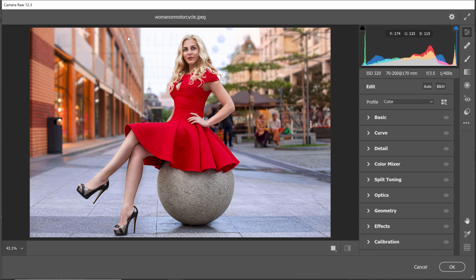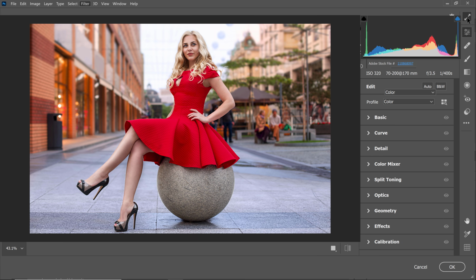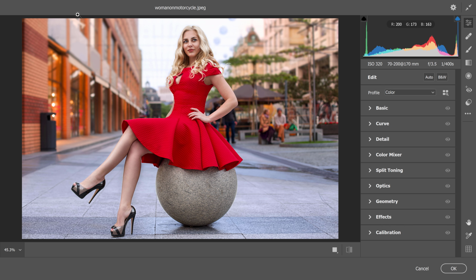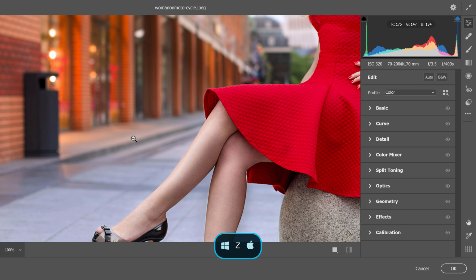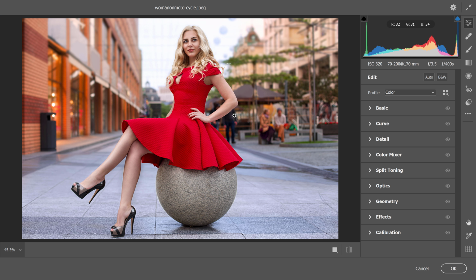I think it looks great, as I already mentioned, and one of the first things that I'll point out is that we have this icon here on the top right to enter the full screen mode, which I really like. So I'll click on that, and that expands the Camera Raw filter to cover the entire screen. And when I'm working in Camera Raw and I zoom in, I have a lot more room to work with.